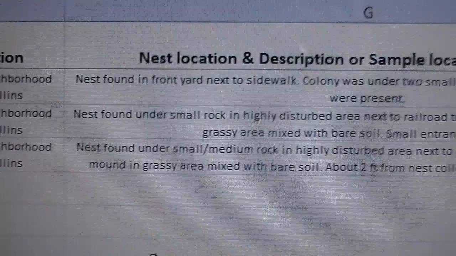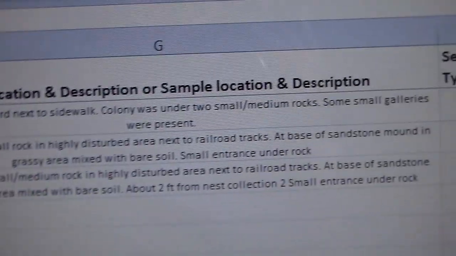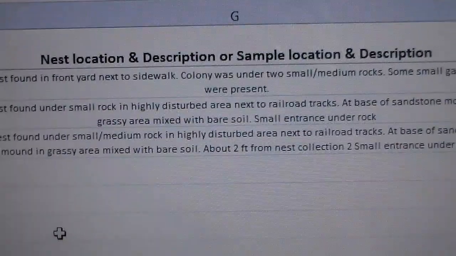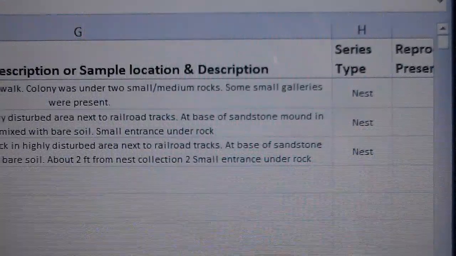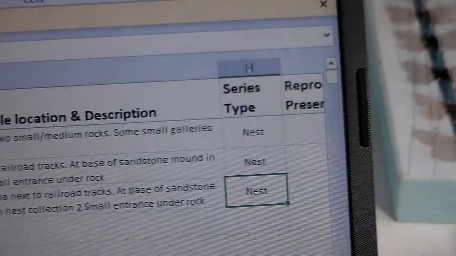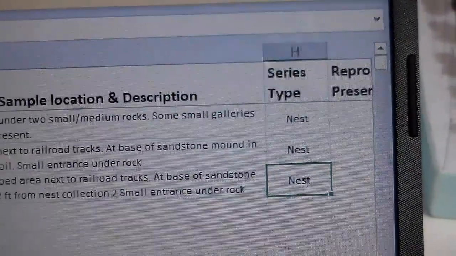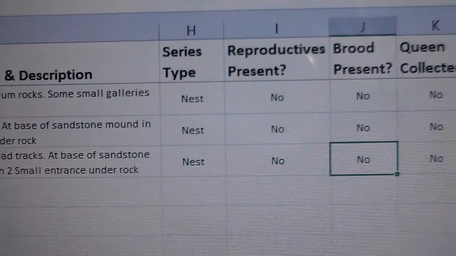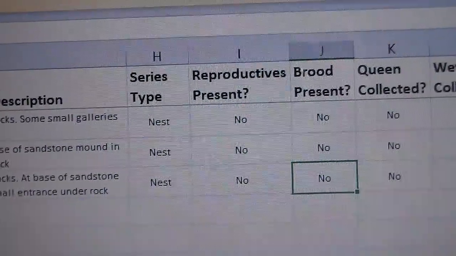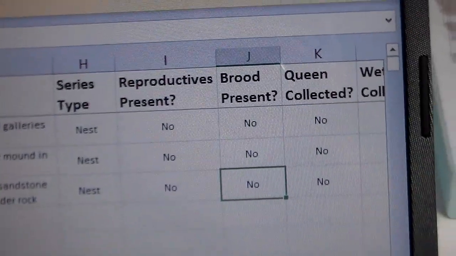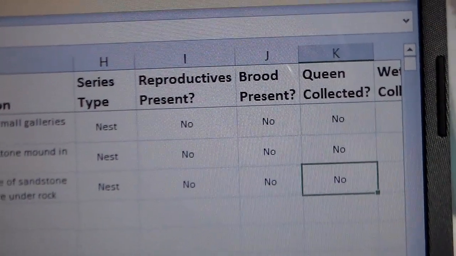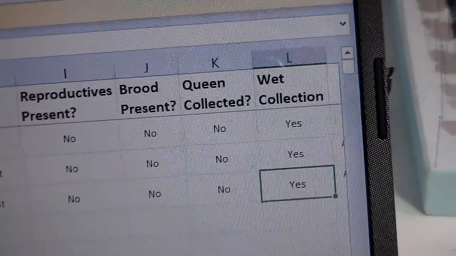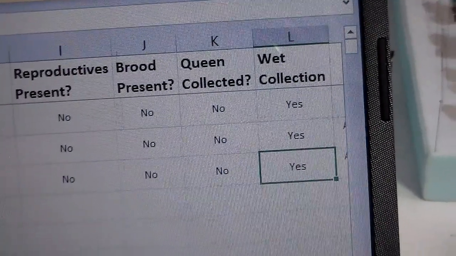This is where I do the description of the nest, the nest location, or sample, whatever. So I put the series type, so nest, and then if any reproductives like alates are present, there's the brood, did I collect the queen, is it in the wet collection, so is it in the vials, so yes.